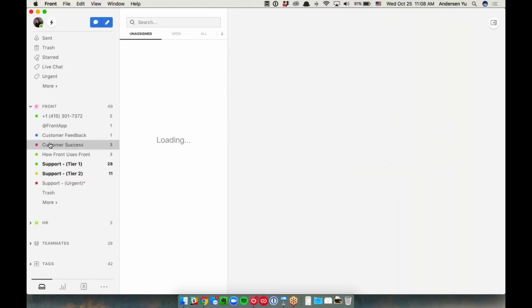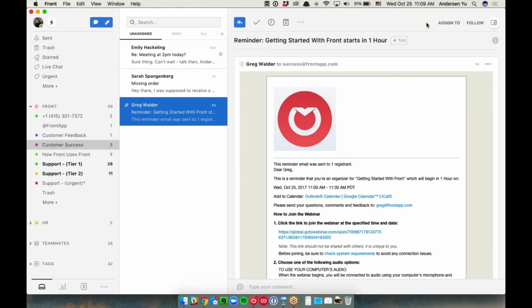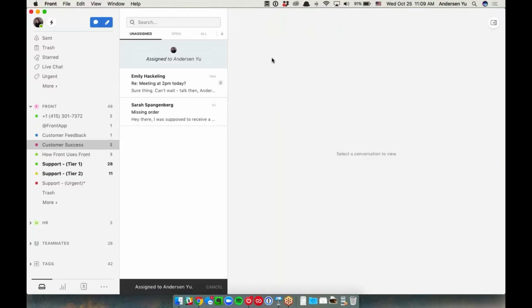So I'm going to take you here into our customer success folder, and you can take a look at some of the conversations that are here for us. Now, in this unassigned view, this is the pipeline over here. The unassigned view is where you'll be able to see your net new messages, messages that are ready to be assigned to people within the organization. So for instance, here we are doing a webinar, getting started with Front, that starts in about an hour. I'm going to be able to assign this conversation to, let's say, myself if I'm the one handling this webinar. Everyone will be able to see this animation, so there's a clear owner of who owns that conversation.